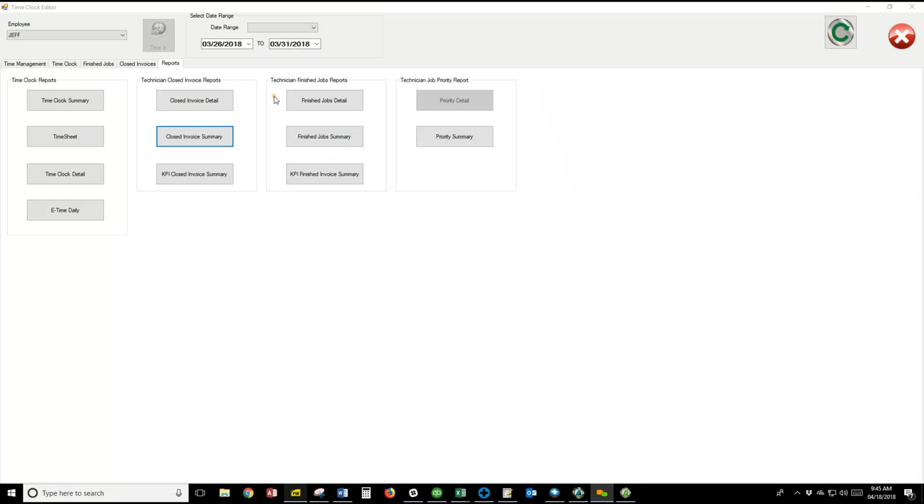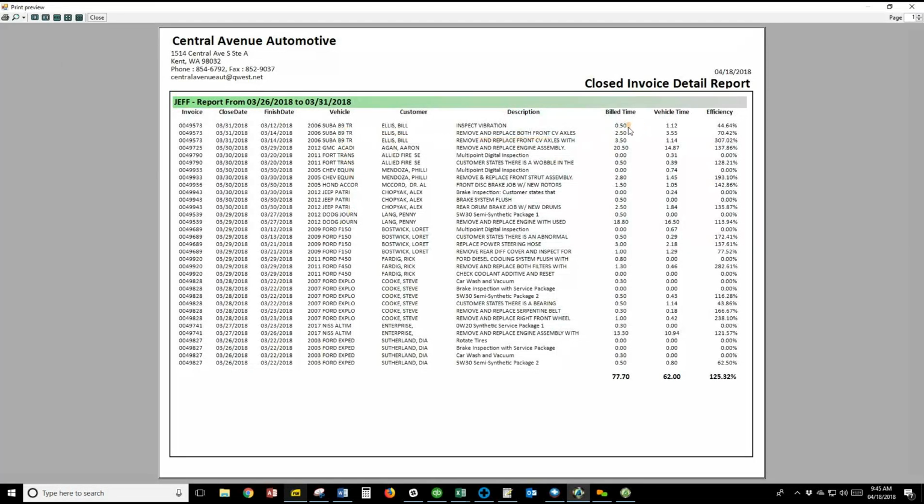So what we wanted to discuss as we're doing this training session, we're looking at a real shop, looking at real numbers, looking at your closed invoice summary. Certainly, if you go to closed in detail, you can see one technician and each job that he billed out, and then the vehicle time and his efficiency against those jobs.